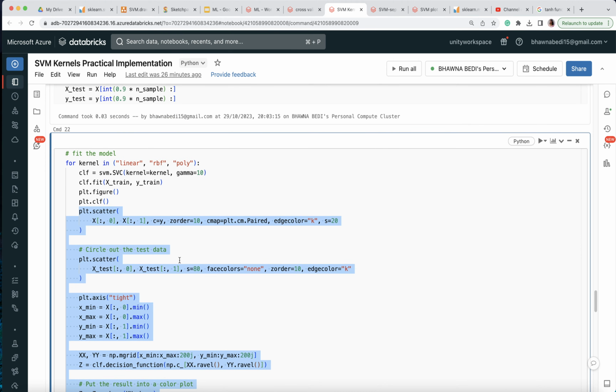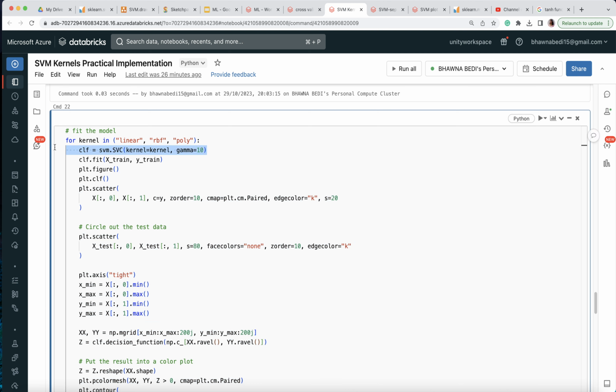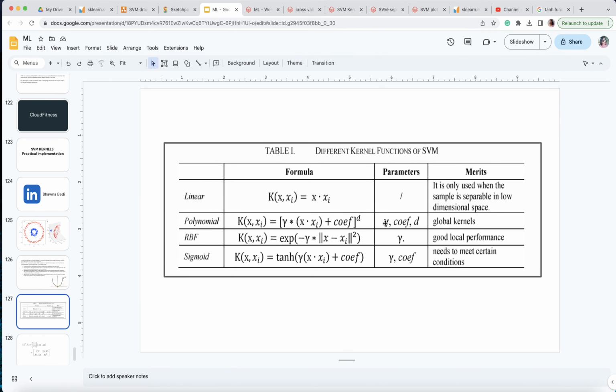Now there are a lot of things into it. There will be your hyperparameter tuning, your cross validation and everything. We are going to cover it in our next video, but this is just to show you how it is implemented. And even in this svm.SVC, you can provide multiple parameters over here. Now this gamma is also a hyperparameter. I already told you, gamma, coefficient and d are all hyperparameters.